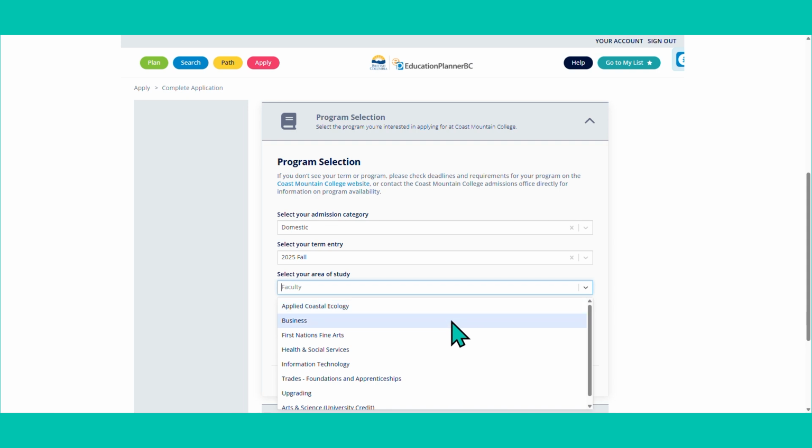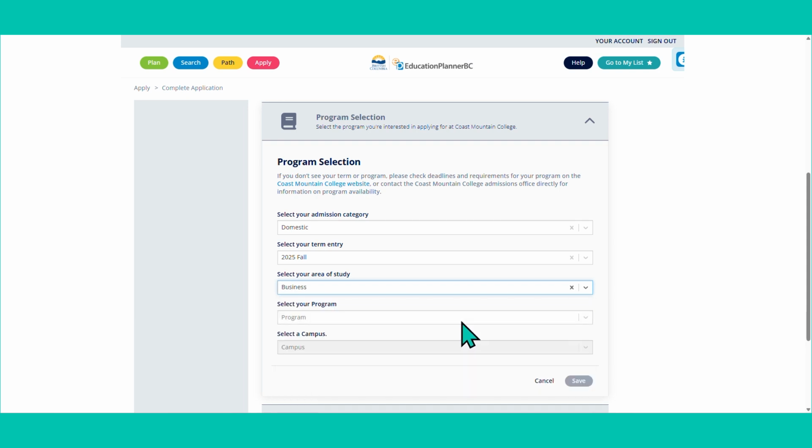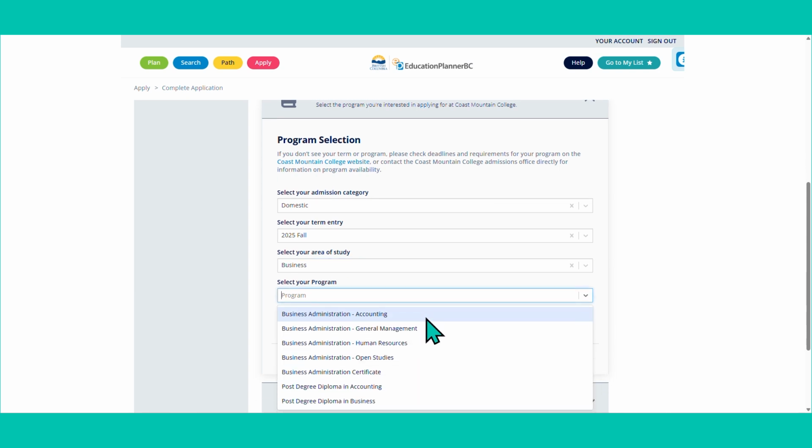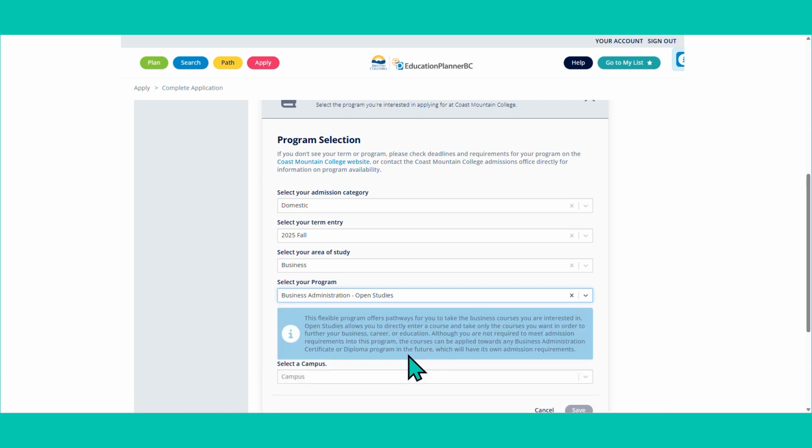So if you are interested in business, open studies, this is where we would select that here. And from there, we go into our specific offerings within that program umbrella. So we do have our open studies as well as other programs here. You will find some information about your choice there as well.